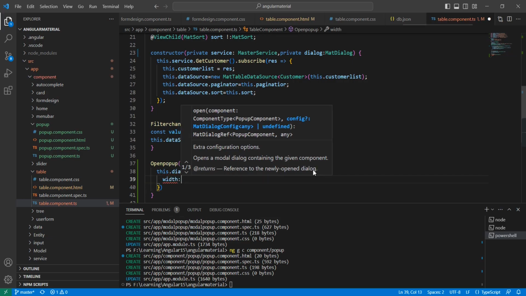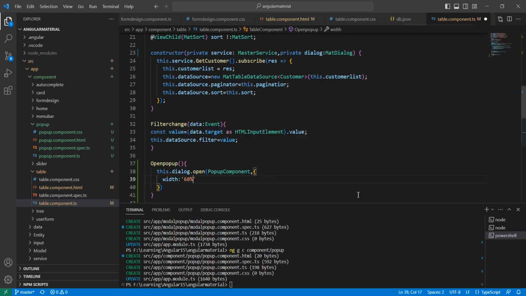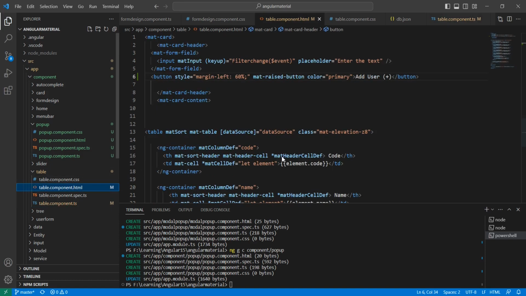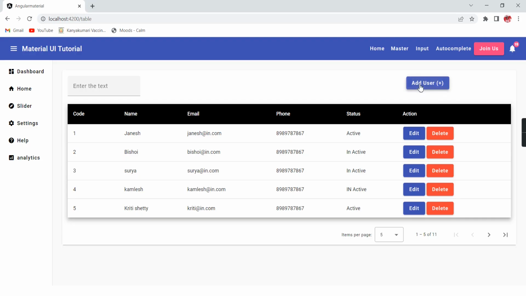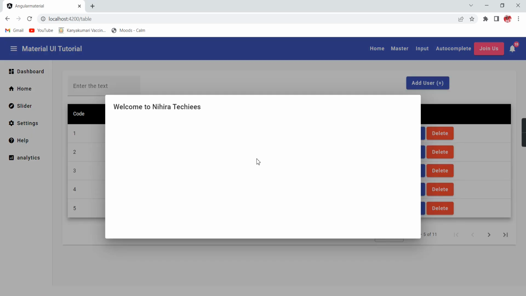The first one is width. We can give 60%, and the height, if required, we can give some values. So let me provide 400 pixel. Okay, we can save this one, and in our add button we can bind this event. So when I'm clicking this one, see our pop-up is opened, and we have only the text, welcome to Nihira Techiees.